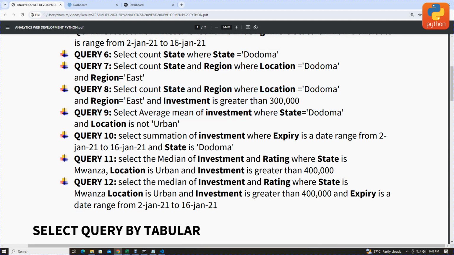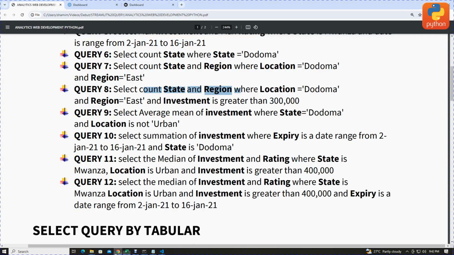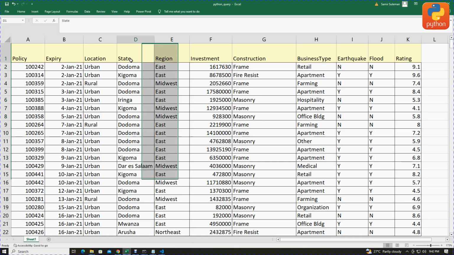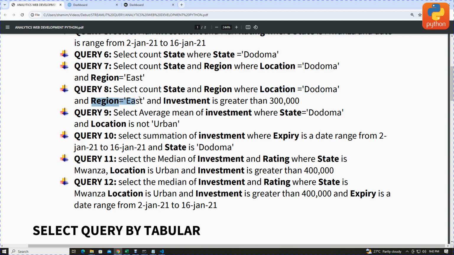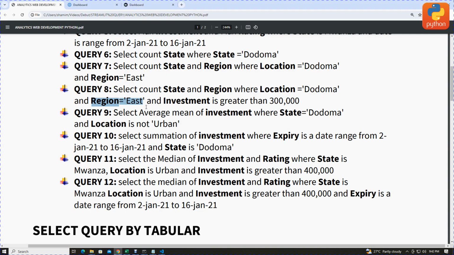So this is a complicated query. State and region, select state and region. Where state, not location, where state equal to Dodoma, and region equal to East, data frame, region equal to East, and investment is greater than this one.